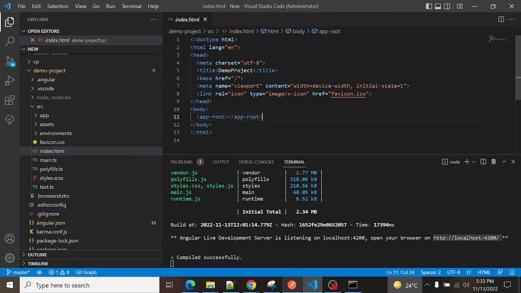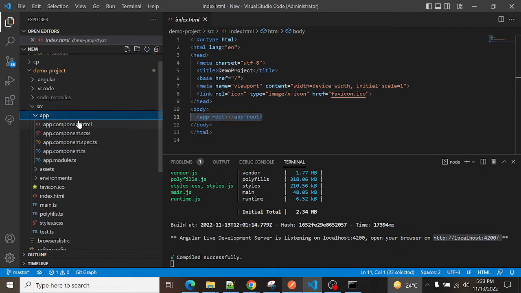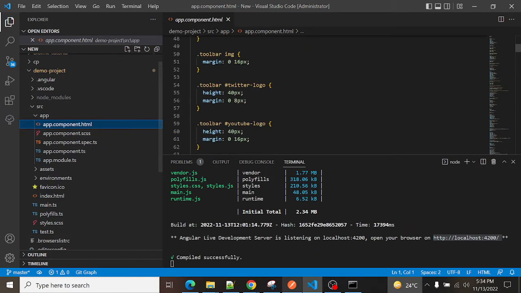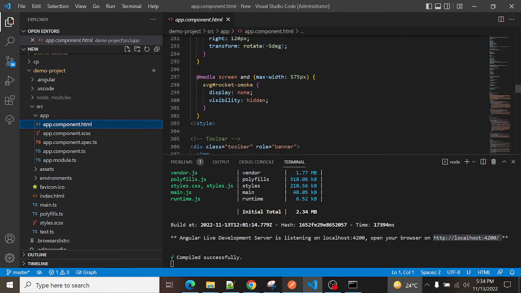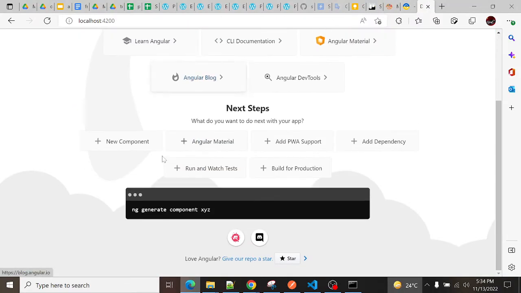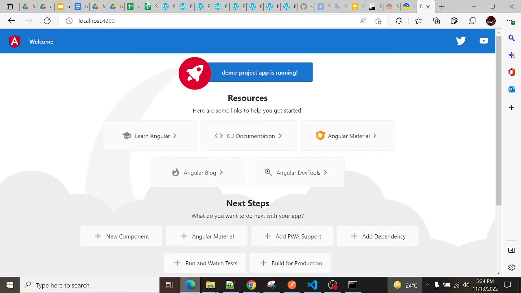This is a root component, and with that we have included all the things here. As you can see, it is a component. This is the code written in the component, this is a CSS file, and this is the HTML code written here. That is what we are seeing here. Okay.